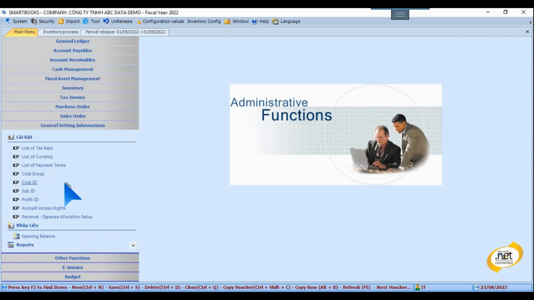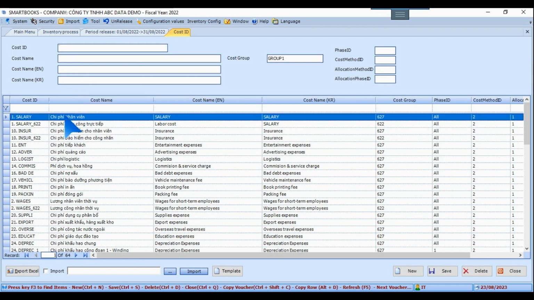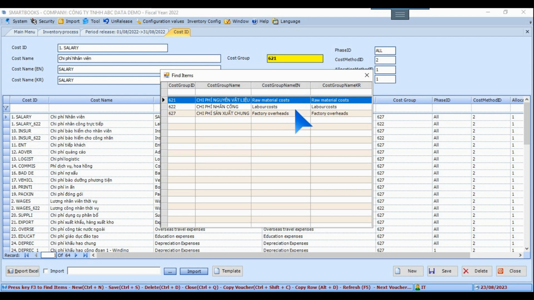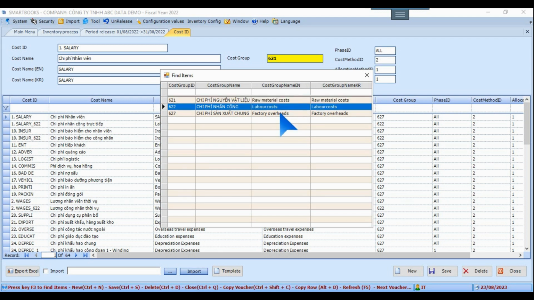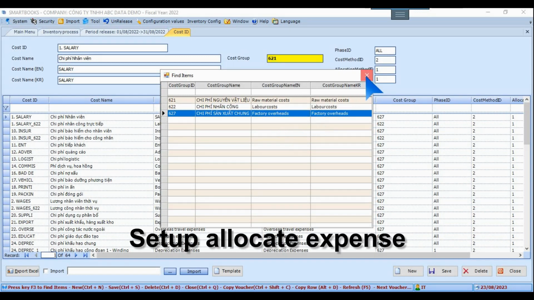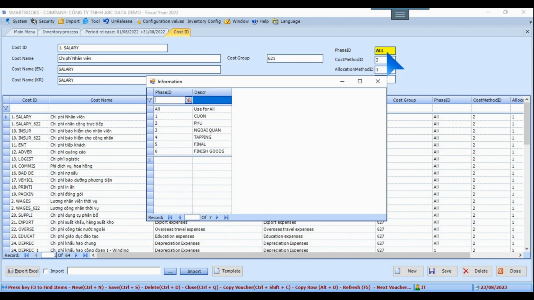Cost ID. Cost Center ID. Cost center name, cost group, 621 raw material, 622 labor cost, and 627 overhead cost. Setup allocate expense. Phase ID: setup expense for each phase. Phase should be 1, 2, 3, etc., or all of phase.